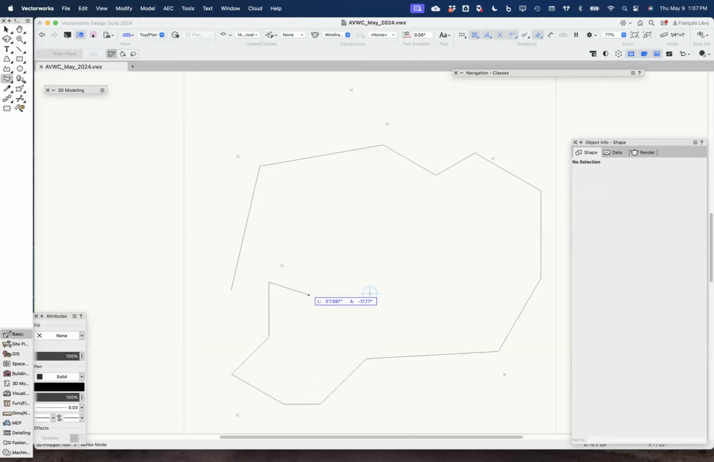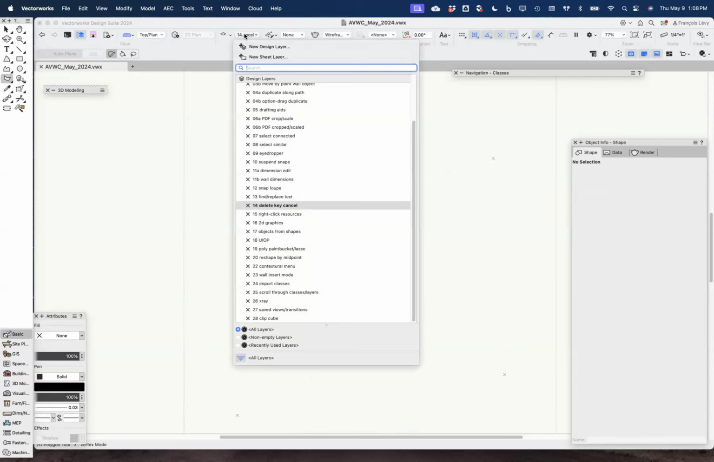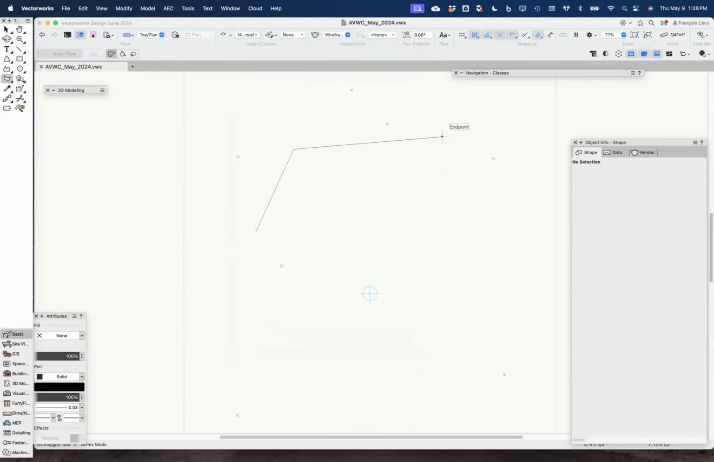Well, I've got a couple of options. One is I could just keep going and come back and fix it later. The other thing I can do is, I think it's the escape key. No, that's not it. What is it? It's the delete key. That's it. Let's do that again.